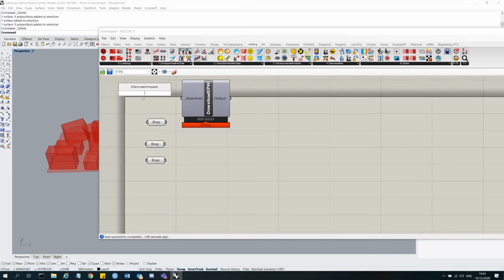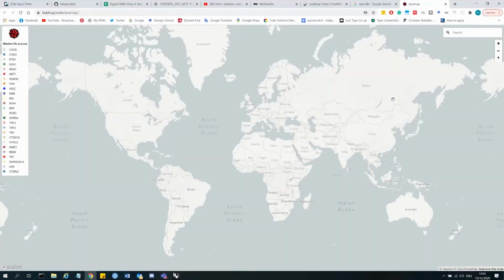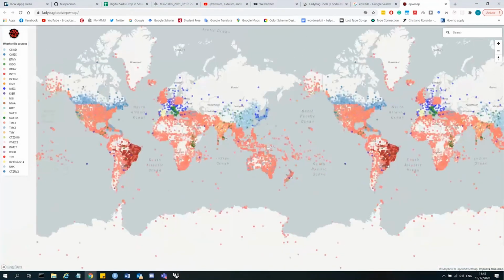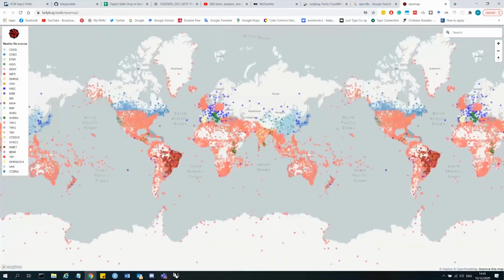So we need to give it a true value. If I just type in Boolean toggle and link this, nothing happens because I'm giving it a false value, so I'm not telling it to do anything. As soon as I turn it into true, you should get a pop-up straight away into Chrome. Yeah, and these are all the files in the world that you can download related to weather.